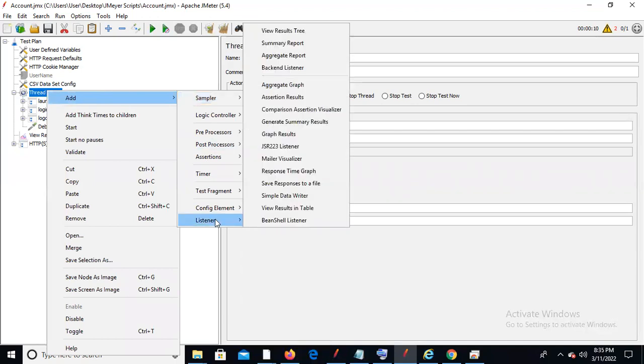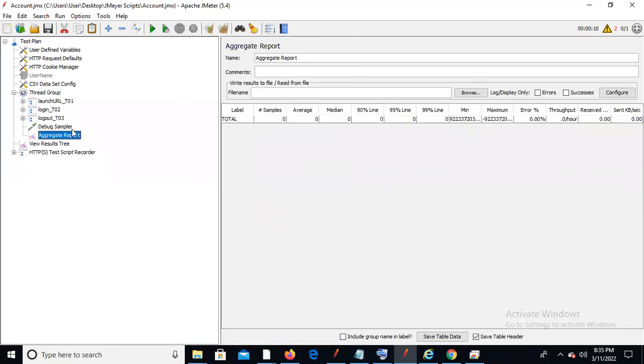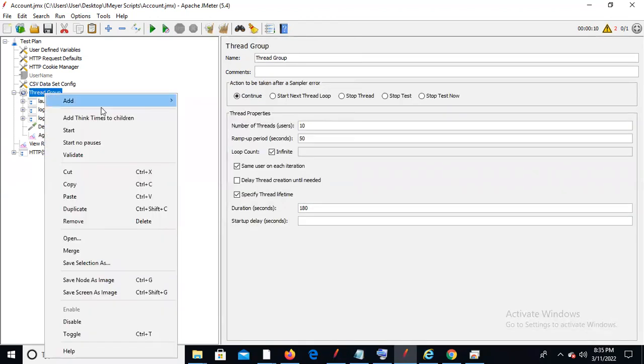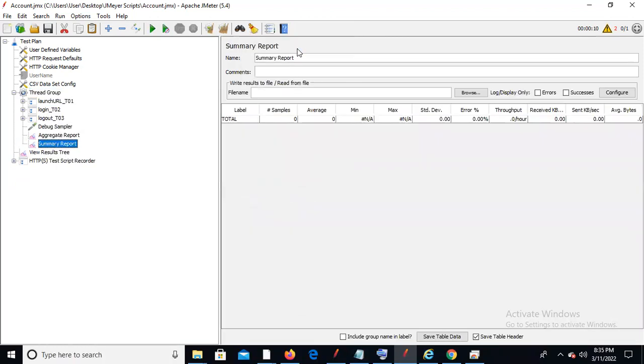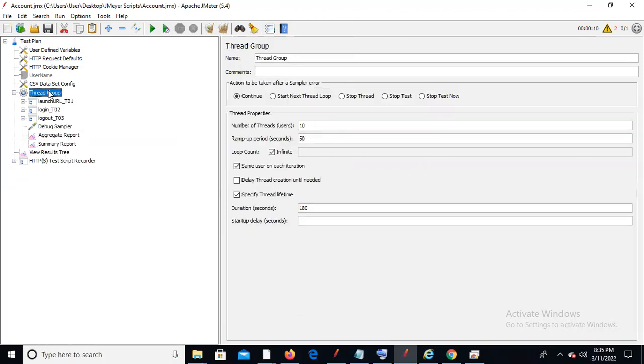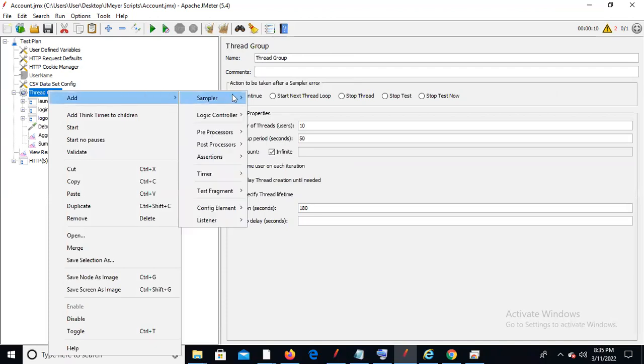How do we add them? We need to add listeners. For the listeners, we add the aggregate report, which means we need to prepare the reports. These are the reports we need: how much the average is for each and every transaction, and what the response time is. That is why we add the aggregate report, and for the summary report you can add the summary report. All of this is for reporting purposes.